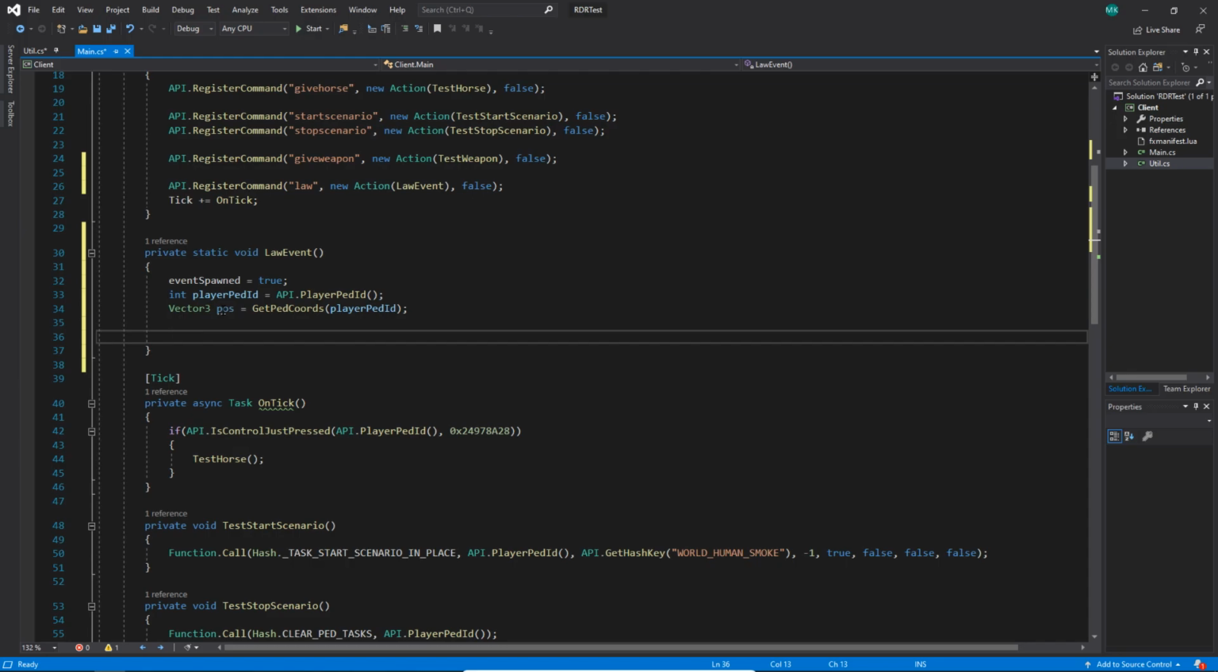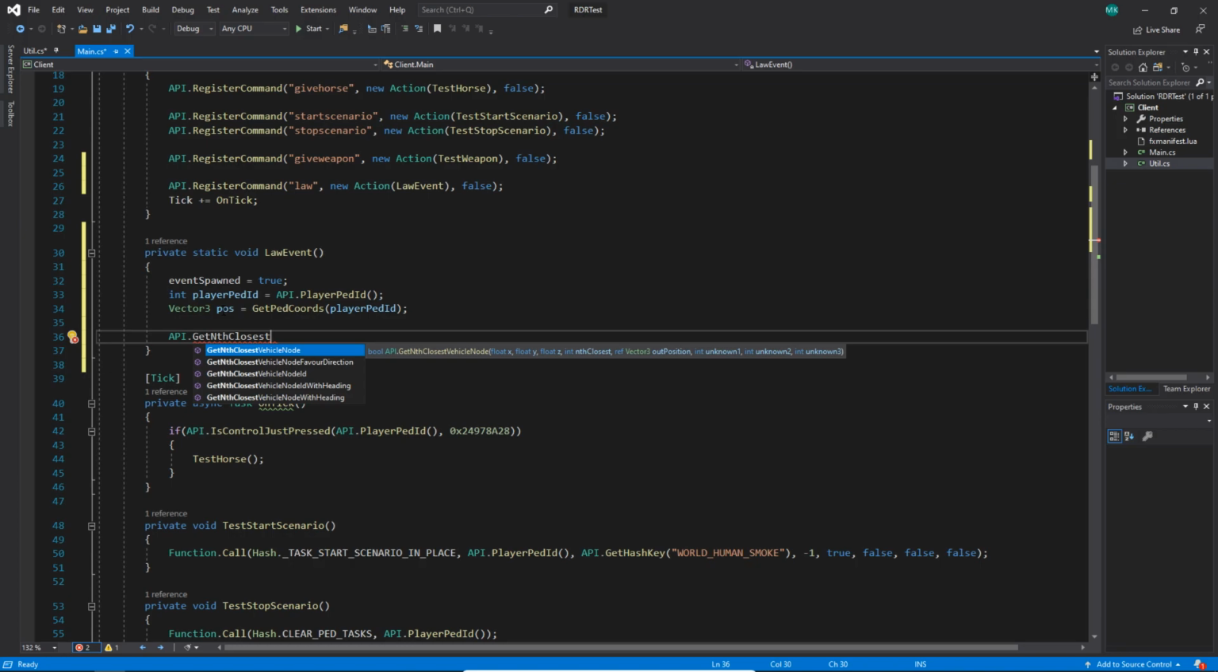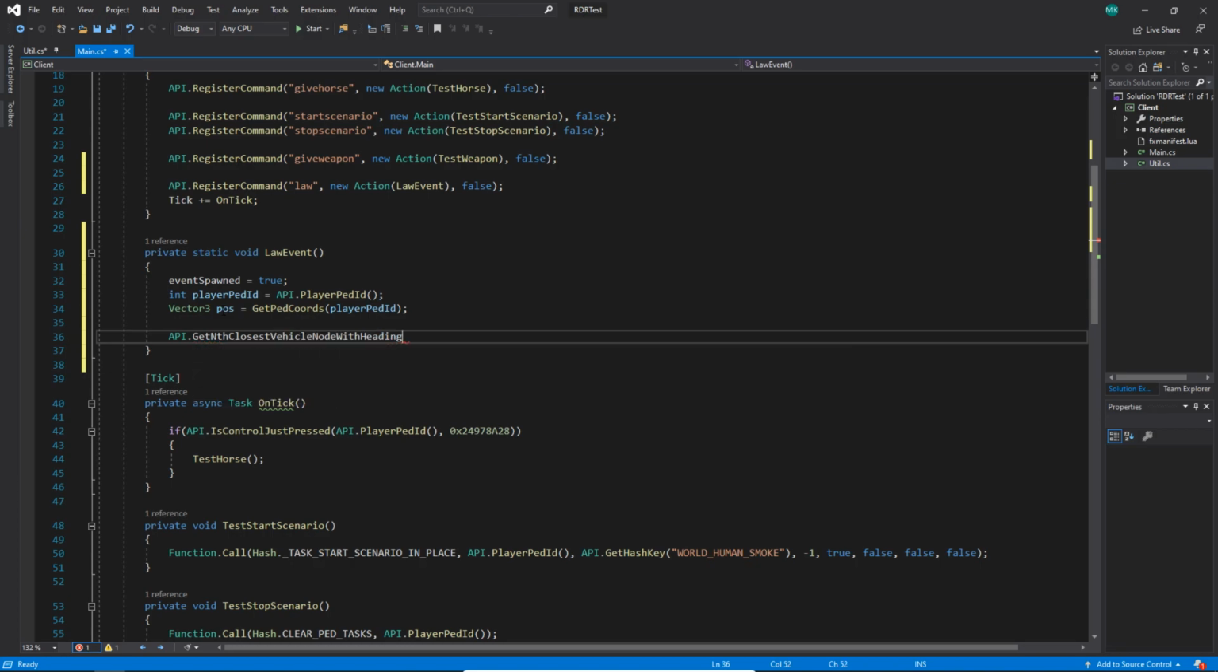So let's go ahead, and what we need to do to call this is we'll need a couple reference variables, but we'll set those up as we go. So if we call API.GetNthClosestVehicleNode, and you can get with heading or without, it's honestly up to you. We'll get with heading. So then the next thing we need to pass to it for the arguments is the actual position of where you want to fetch the vehicle nodes from. So this is going to be our player's position, since we want it to be relative to that.